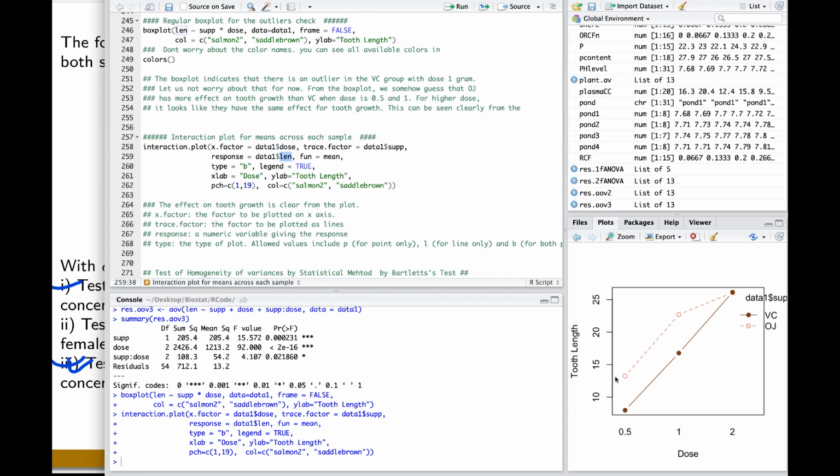So what we see here is for 0.5, vitamin C and orange juice has different effect on the tooth length, right? For 1 dose 1 gram, it has the different, but for 2 gram, it is the same. That's what you can see from the interaction plot as well. So basically both of those plots are giving the same result, right? What we see from the plot is the effect on tooth growth is clear from the plot.